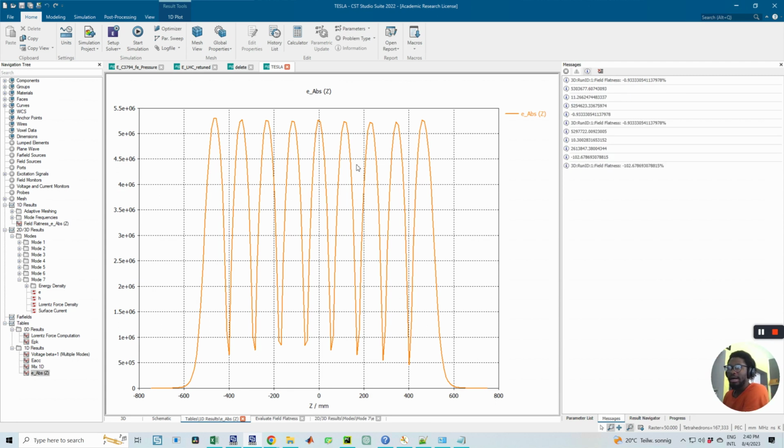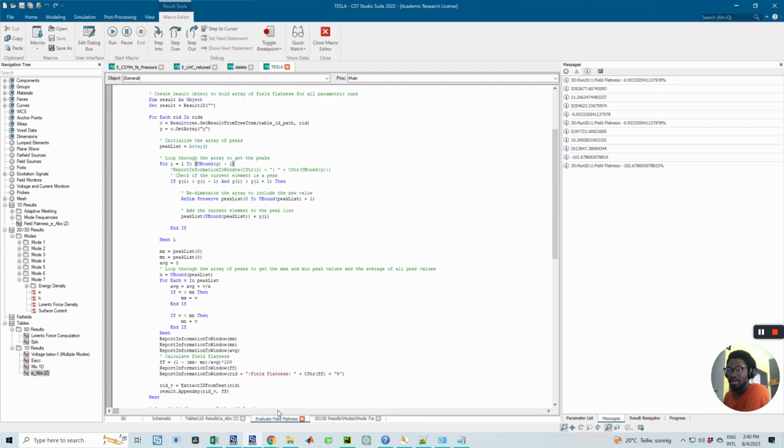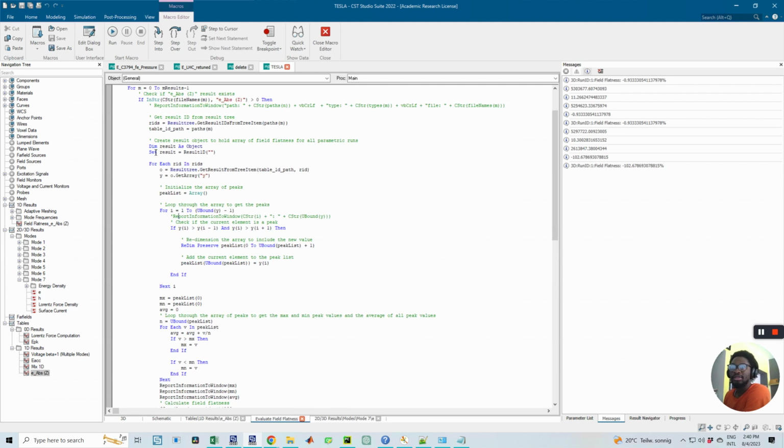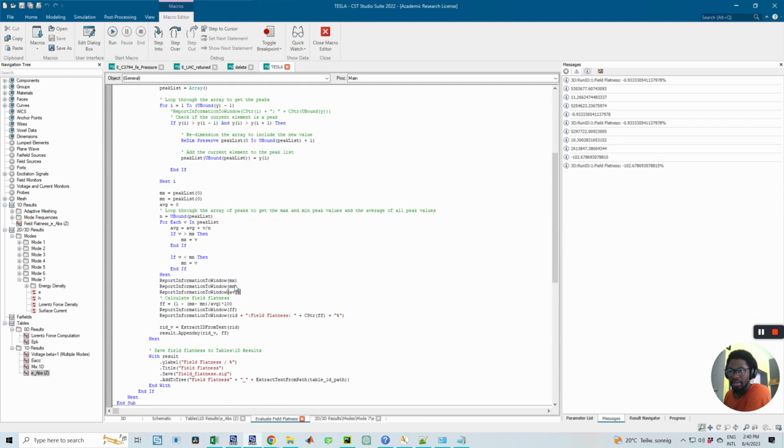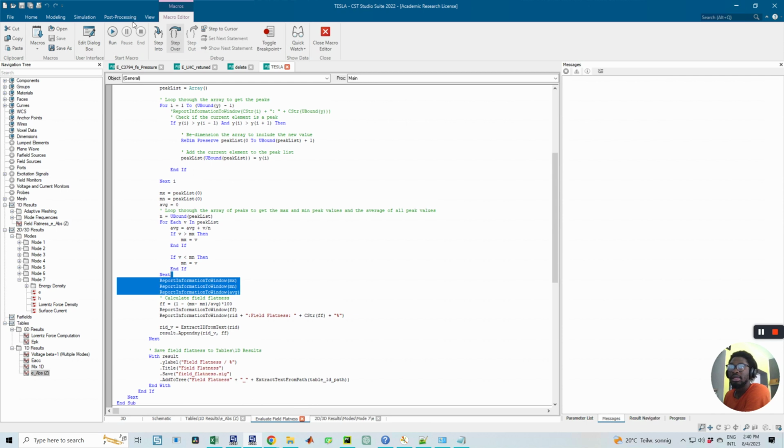Okay, now I found the problem. If I go to Evaluate Field Flatness, I included, what did I put? I just printed out the maximum, minimum, and average to see what the values are like, and what you could see, where is it? I think I could clear this and then print it again. So what you see is that the minimum is 11, which is totally wrong. The maximum is correct, but the minimum of the peak values is wrong.